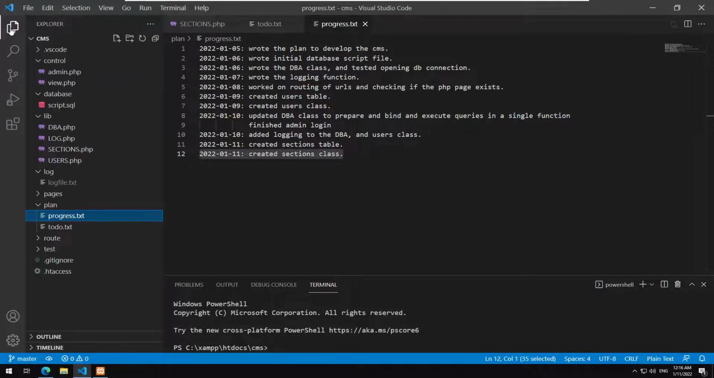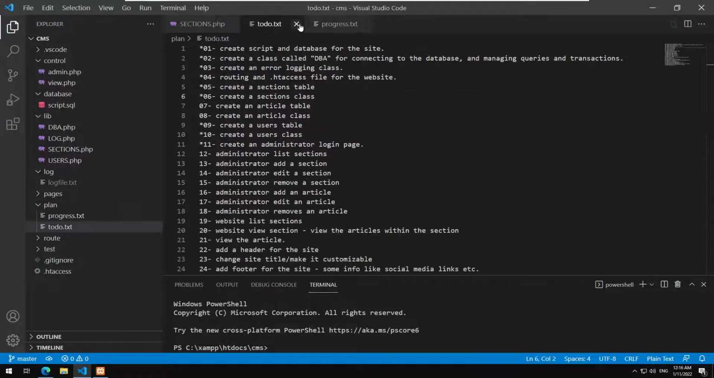Awesome. Now let's go back to the to-do list. So I won't work on article, but rather work on the administrator part. So what do we have? We have the administrator list, the sections. So this means that I need to get the list of available section rows from the database. To do that, we will go back to the sections first.